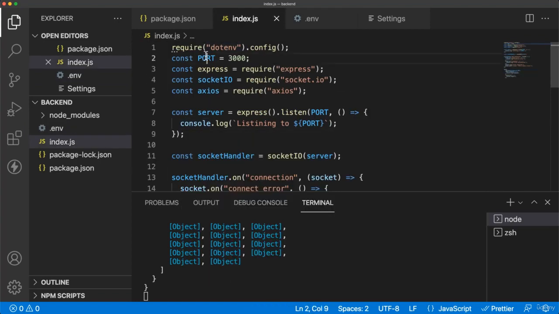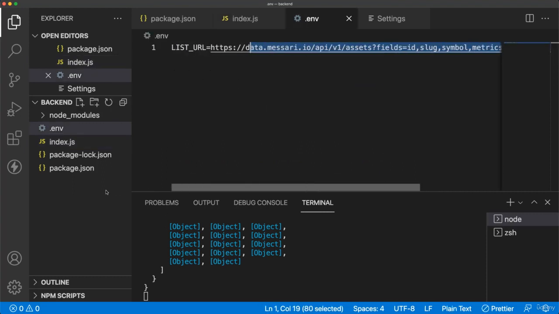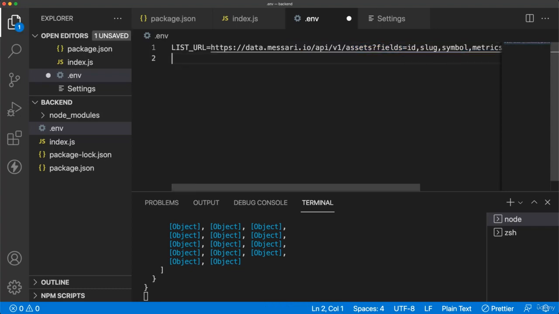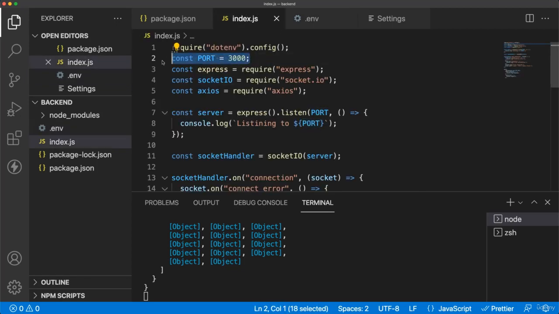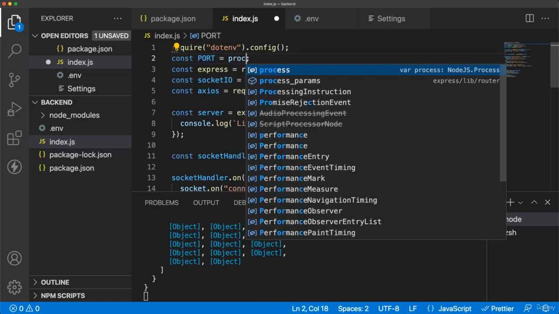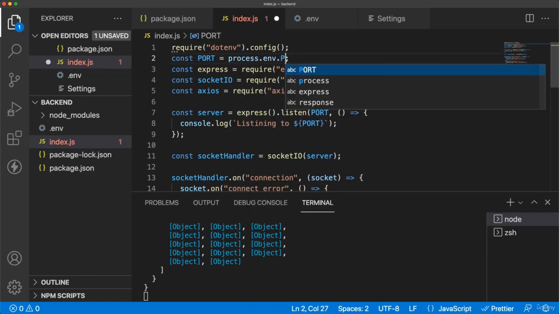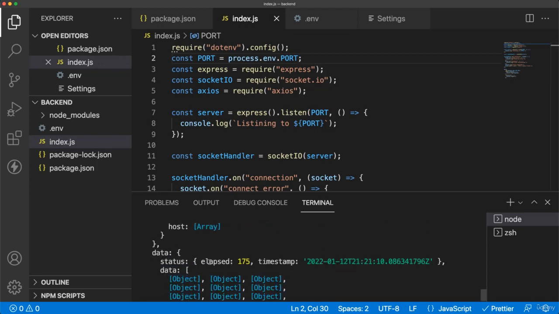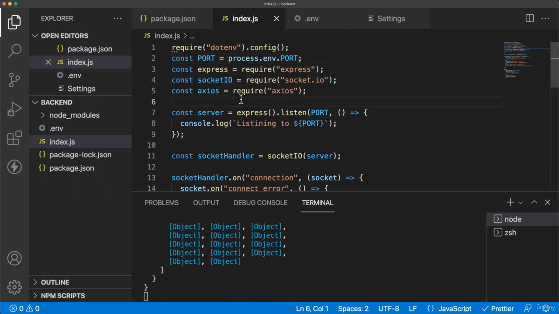Also, other constants like the port you can put in the .env as well. Let's go to the end and separate them by line. So I will say PORT 3000, and I will go to my application, remove this part, and say process.env and then get the port. In that way, our application is still running on port 3000.